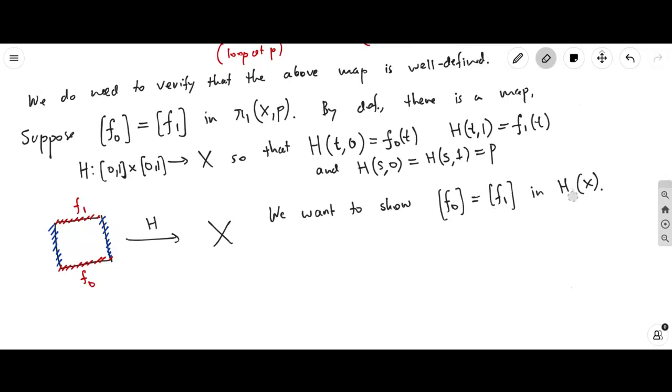Now, how do you show that something is equal in the homology group? If you take their formal difference, F0 minus F1, that would be equal to a boundary. These are one-dimensional chains, and you want to show that it's the boundary of some two-dimensional chain, some two chain. And what is a two chain? It's a mapping from the two simplex. So how do we get that?